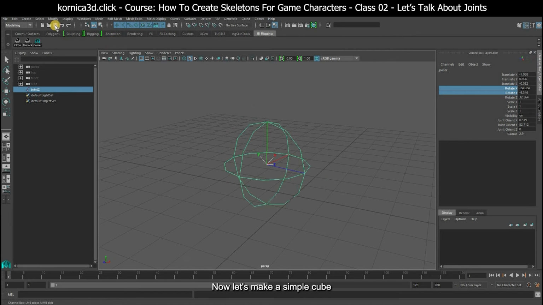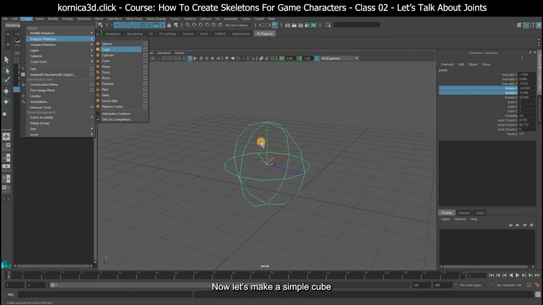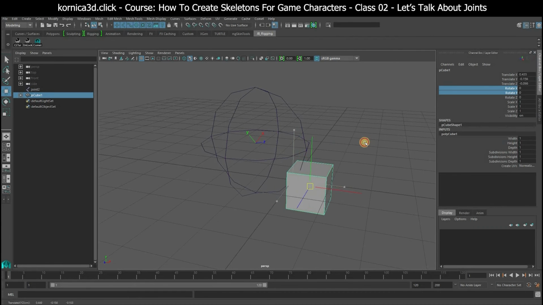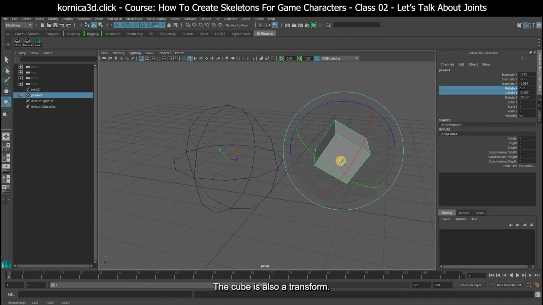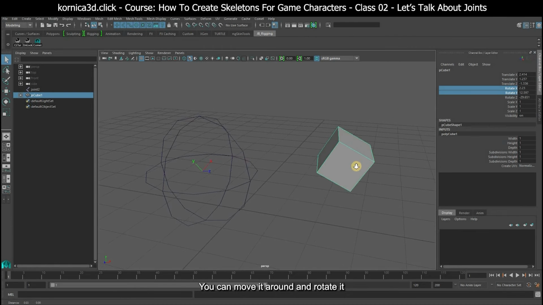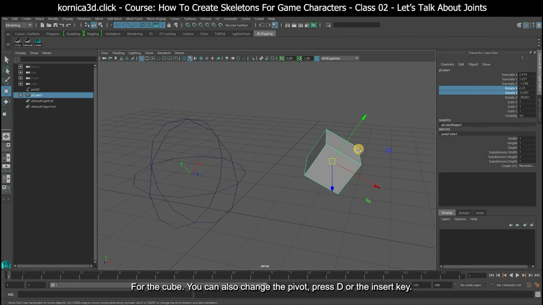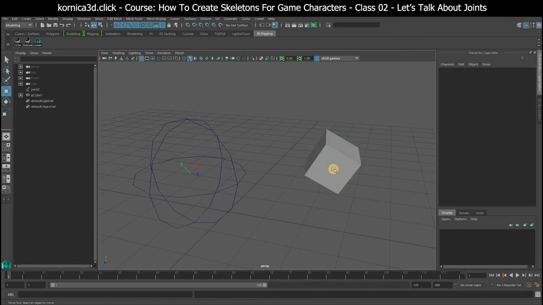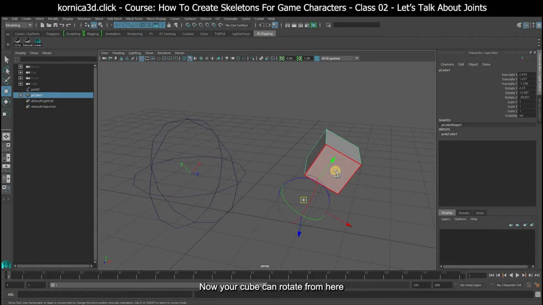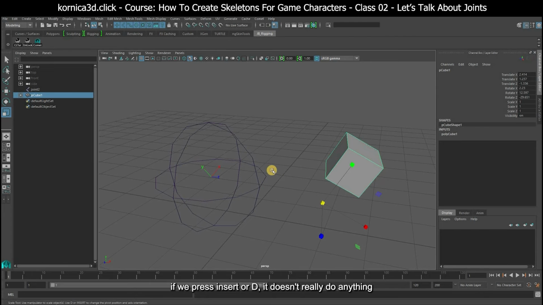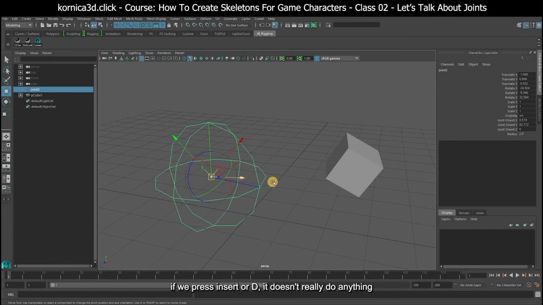Now let's make a simple cube. The cube is also a transform. You can move it around and rotate it. For the cube, you can also change the pivot, press D or the Insert key. Now your cube can rotate from here. You can move it from here or scale it from here. We can't really change the pivot for the joint. If we press Insert or D, it doesn't really do anything.